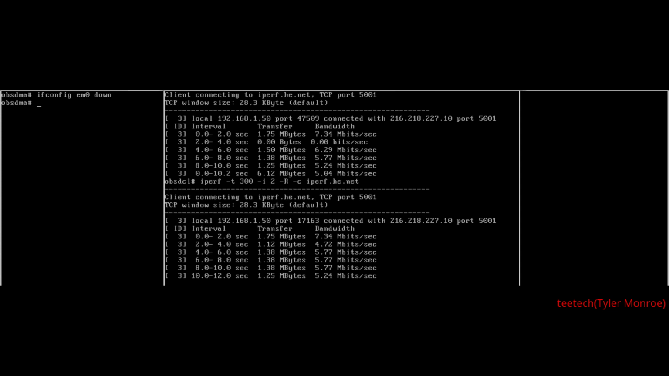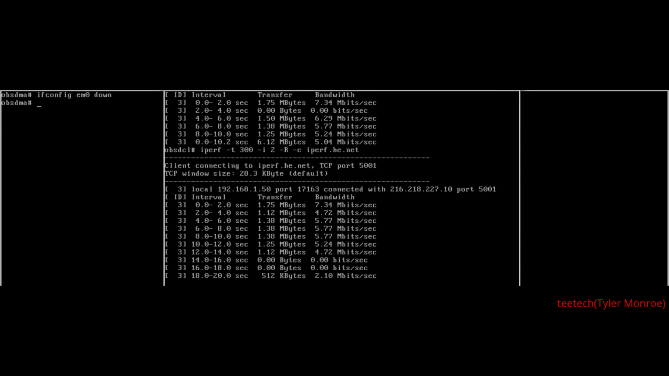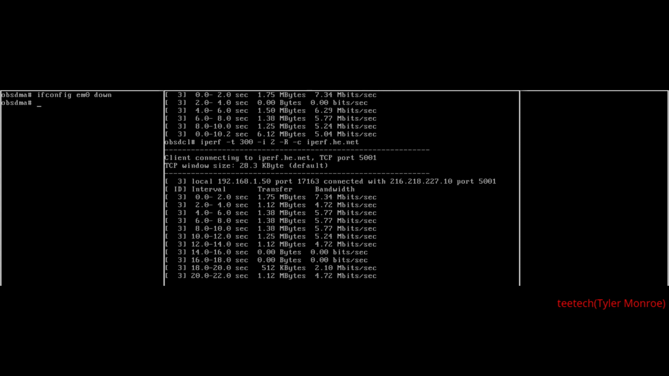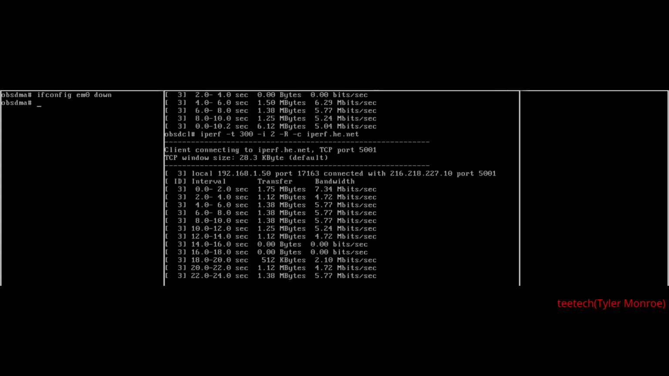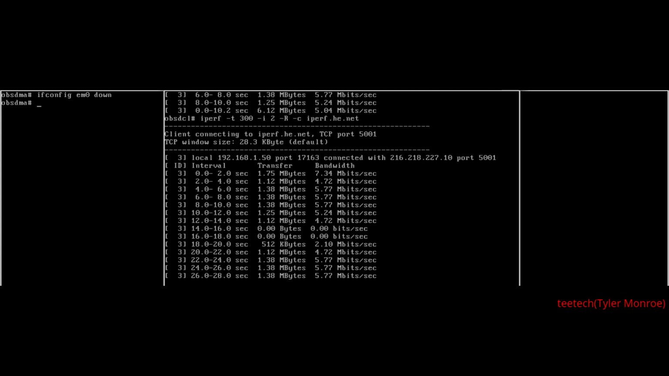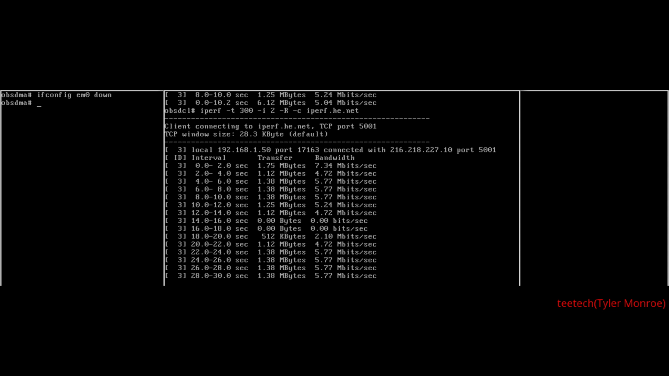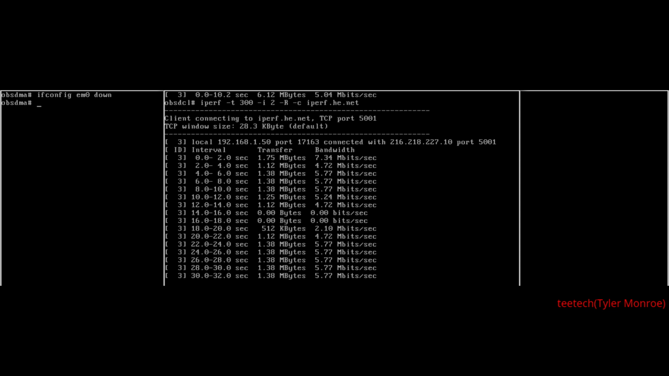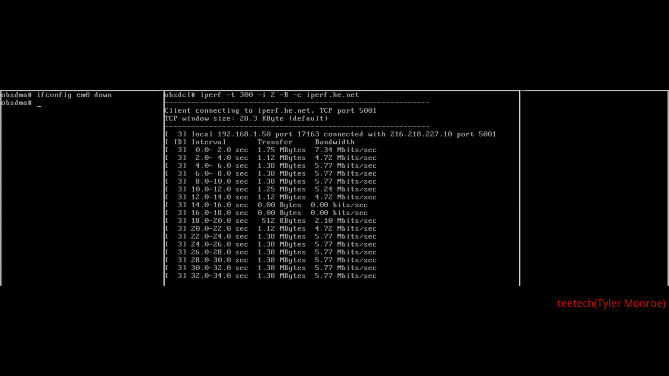why PFSYNC is important, because it will hesitate. And there we go, it hesitated, but look, it's still going. Why is it still going? Because the state in PF was synchronized with PFSYNC between the two firewalls. And that is the beauty of all of this.